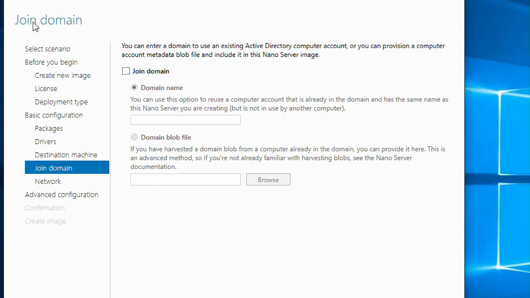But the two options that we provide for a fully automated, instant boot option, the first one here, I'm going to check this and then uncheck this, is I could say, okay, I have gone ahead and created an account on my domain controller for this computer ahead of time.